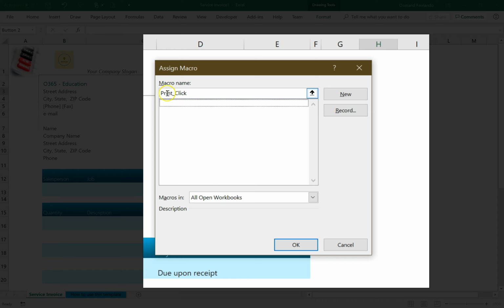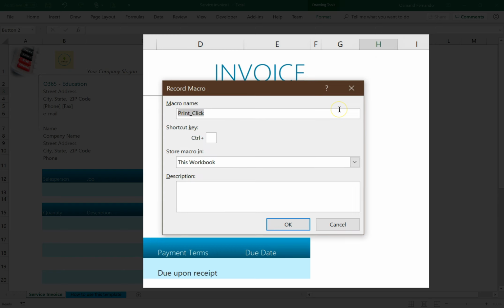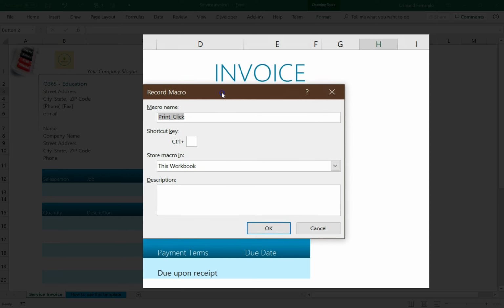So we have given a macro name. Then you have to go to the Record option, because we are not going to write the macro, since we don't know VBA writing. Click on this Record option. Once you click, the Record Macro window will come like this, and you can see the provided name already there. If you want to provide a shortcut key, you can do that. That means when you press, in this example, Control A, the document will be printed, because our macro will start since we have defined Control A as the shortcut for the macro.